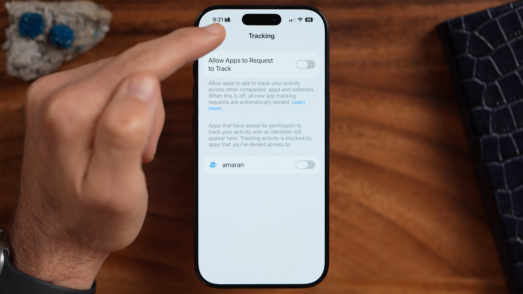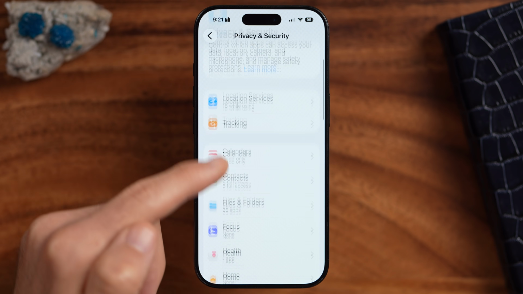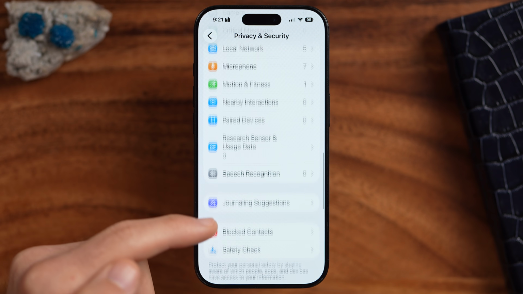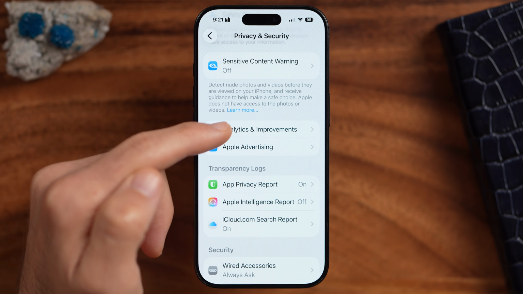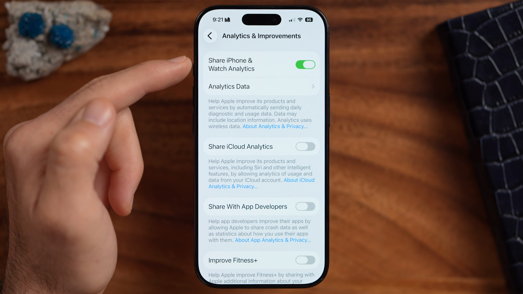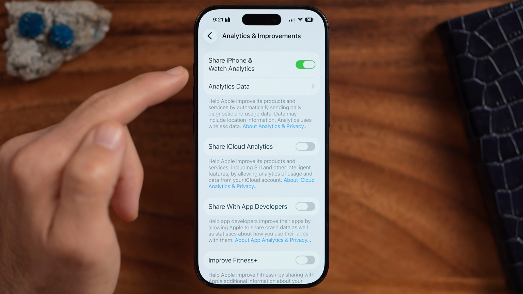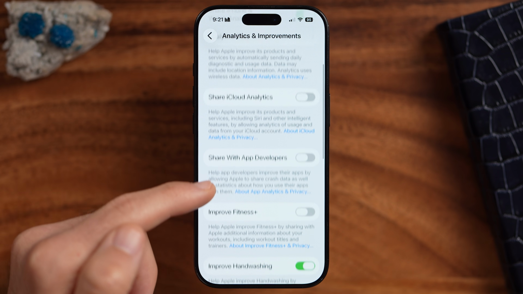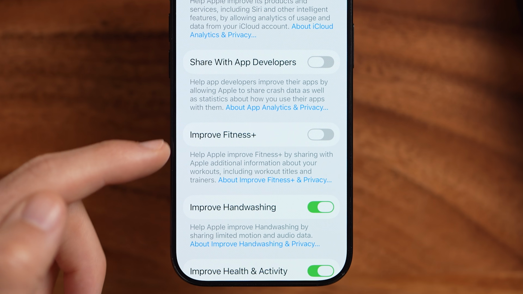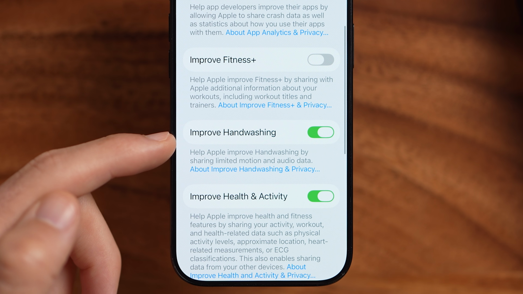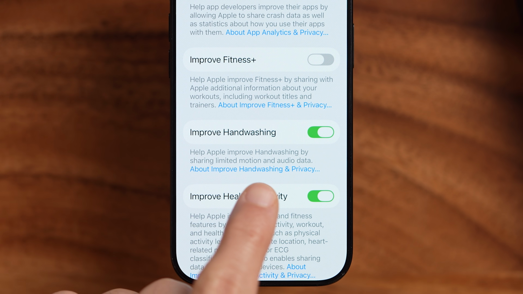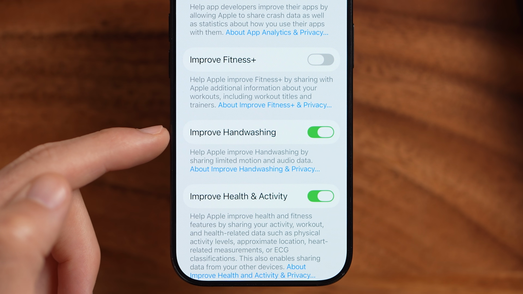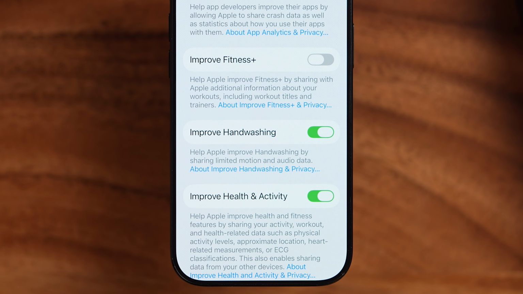Next, we're going to tap the back arrow once, and we're going to scroll down towards the bottom. You can see Analytics and Improvements. Tap on that. Now, it says Share iPhone Analytics and Apple Watch Analytics if you have one, and that is toggled on. You might have Improved Fitness or Improved Hand Washing, which essentially means they can share limited motion and audio data while you're washing your hands in your bathroom.